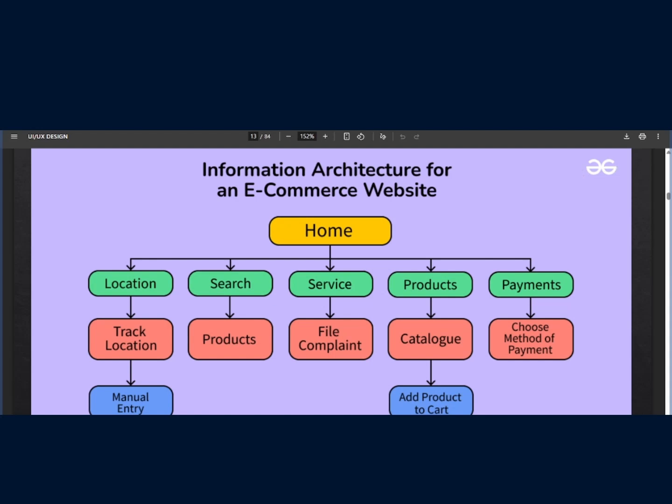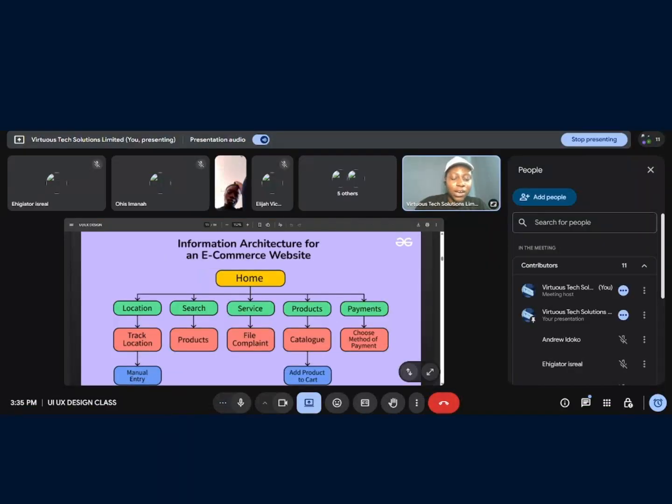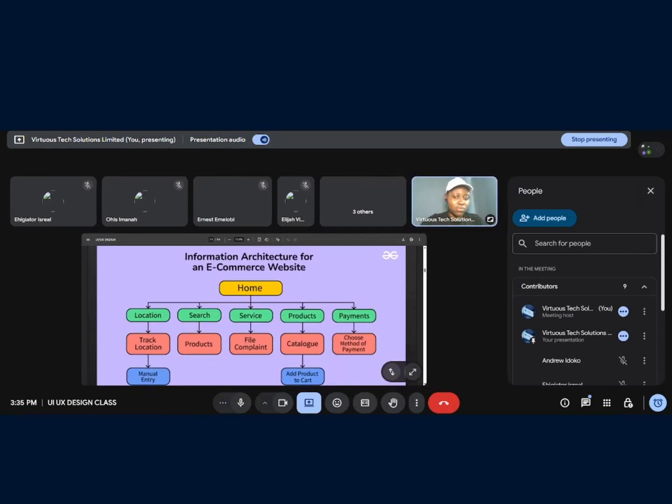This logo is a company. They call it Geeks for Geeks, right? I use a lot of platforms, right? There are a lot of resources, a lot of materials. So this is Geeks for Geeks. They're not just in the tech space. Whatever you want to learn in the tech space, Geeks for Geeks is the website that helps you to learn these things. They have materials, and I think they have YouTube videos too, right? So this is their information architecture for an e-commerce website, right?